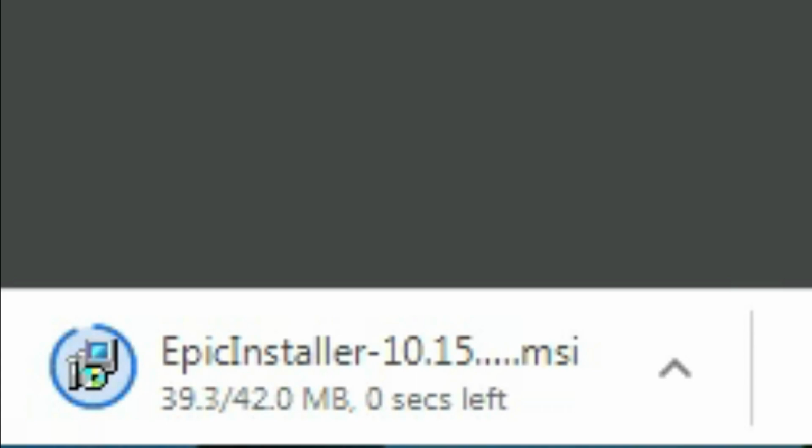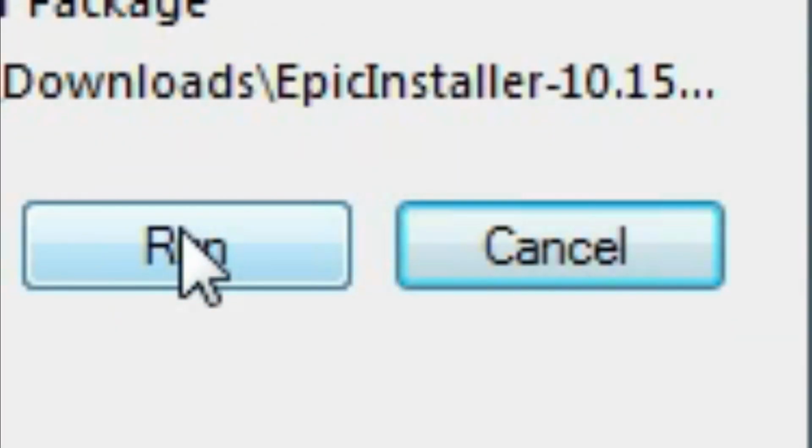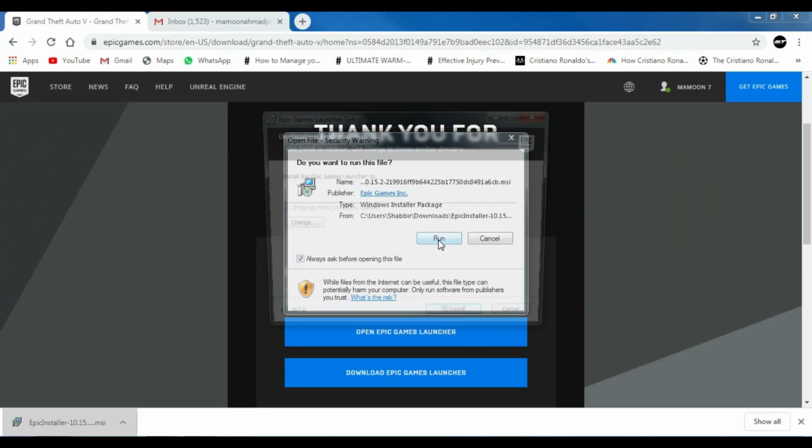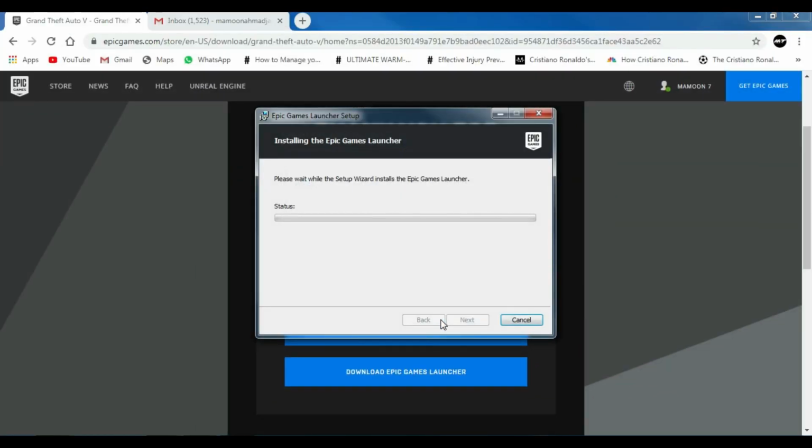As you can see at the bottom left of the screen that the downloading has been started. Double click to open it and click on Run. This window will pop up. Now click on Install. Give it some time for it to install and be patient.